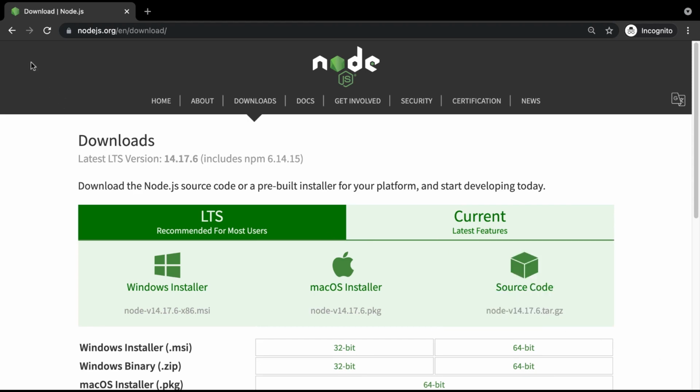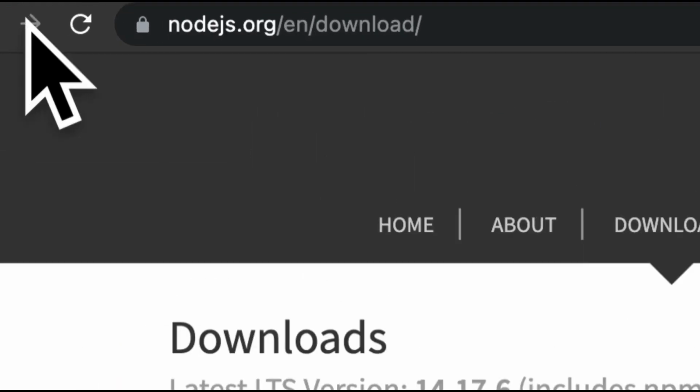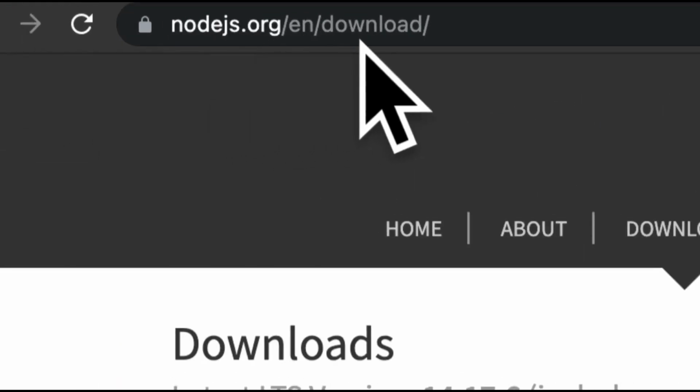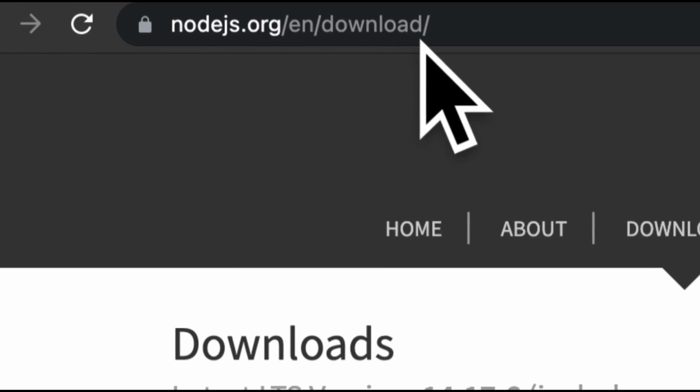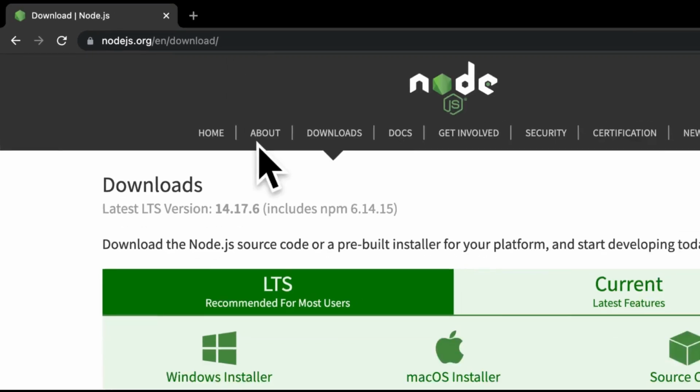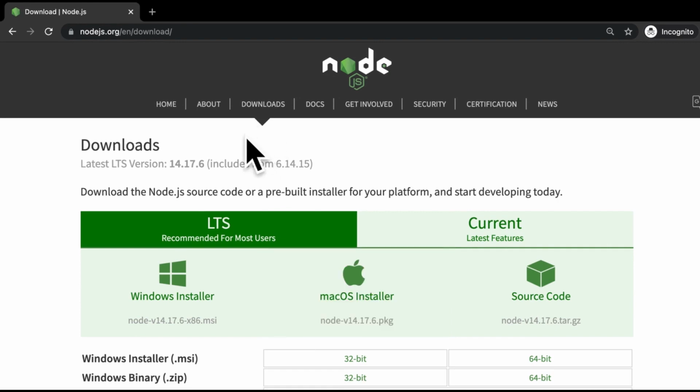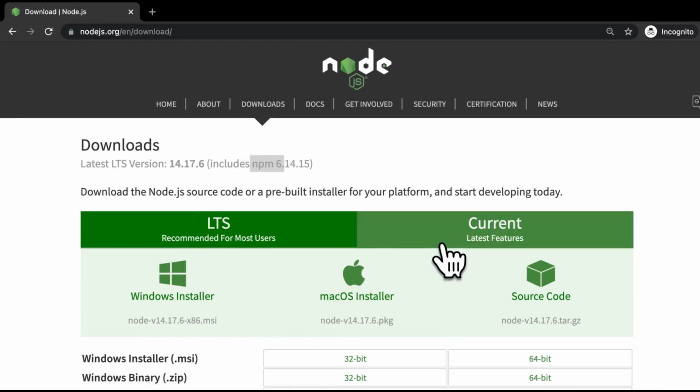In this lecture, we are discussing how to install Node and NPM onto a Mac or Windows computer. So join me at the website nodejs.org and go to the Download tab. There we can download Node, and also this includes NPM.